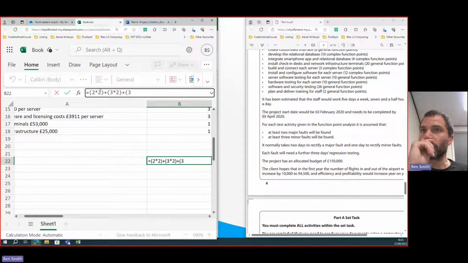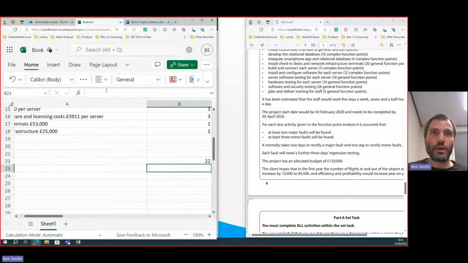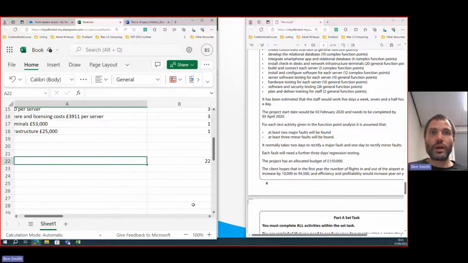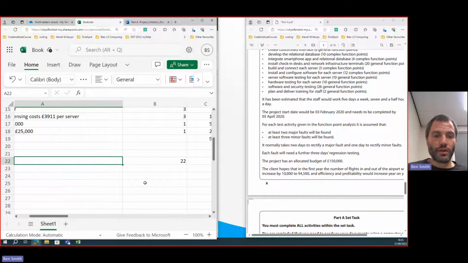It takes 2 days to rectify a major fault, 1 day to rectify a minor fault. So 3 times 1, which is 3. And then we need to add on the regression testing. So there's 3 minor faults times 3 days. And then if I press return, it's 22 extra days.